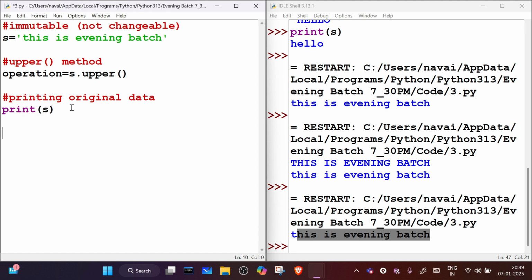So if I print here, printing duplicate, or we can say printing a copy of the string object. This operation is what? Operation is a variable which is a copy of the string object which is containing the upper string. Okay, same string, but the original string will not change.